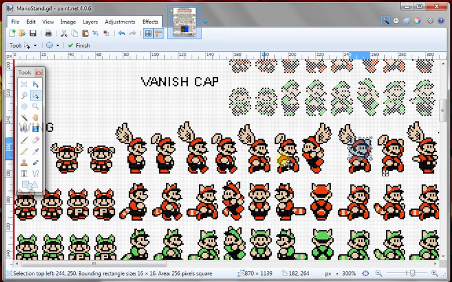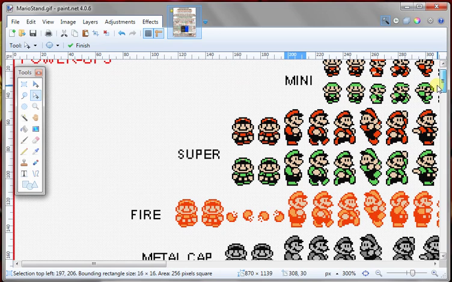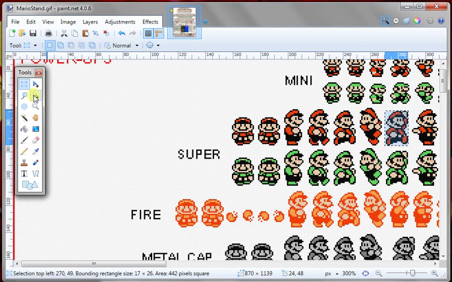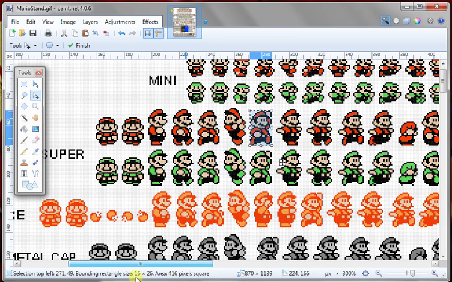So each row is kind of going to need its own default size. So for instance, when we get to the Super Mario bounding box, our Super Mario bounding box is going to be significantly larger. Let me adjust this here so you can see what those values would be. So for our large or Super Marios, our bounding box area is going to be 16 by 26.